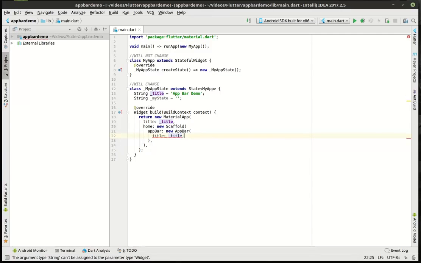Now, what's it barking about here? String can't be assigned to the parameter type widget. Why are you doing that? Oh yeah, because we've got to put a widget in there. My bad. That screwed me up for like a microsecond. I was like, what is going on here? All right, so we've got this.